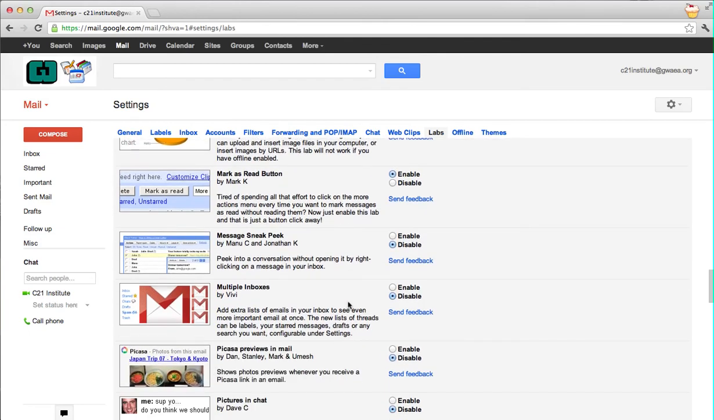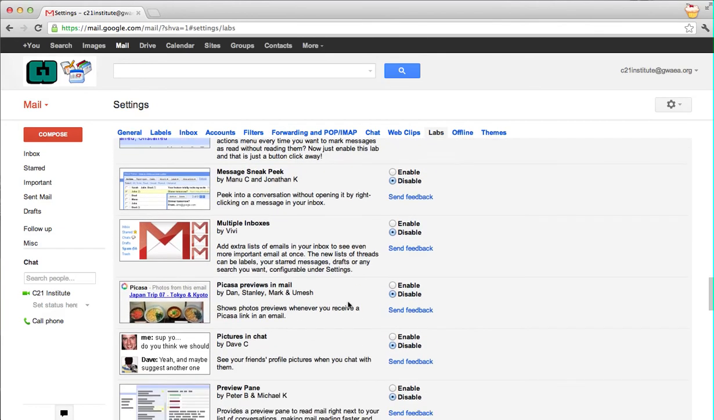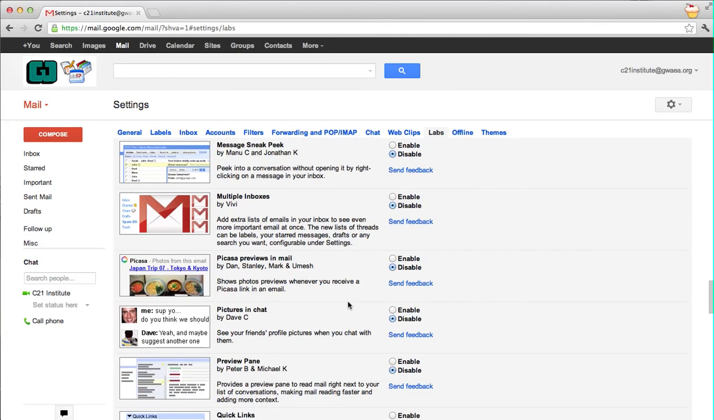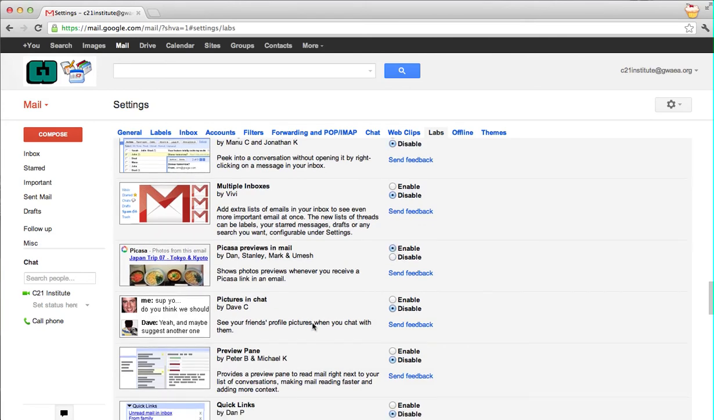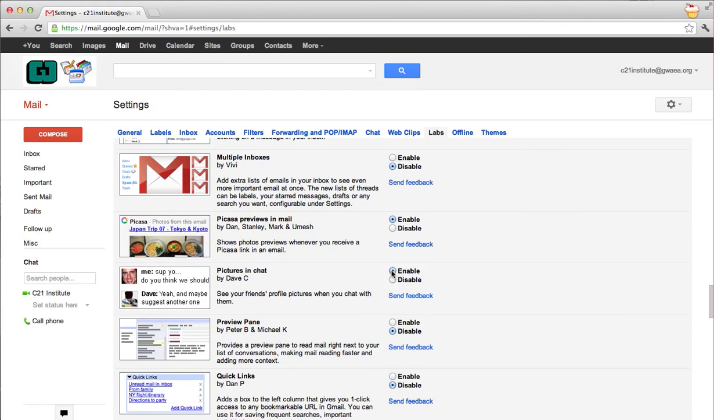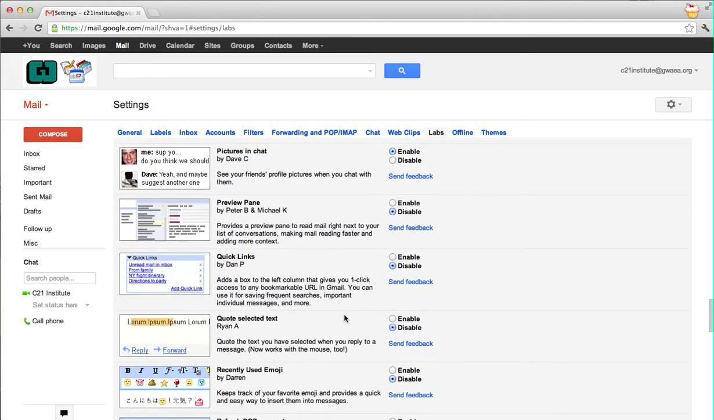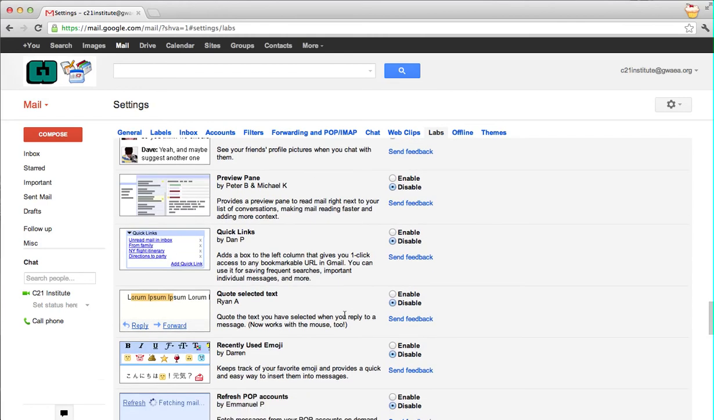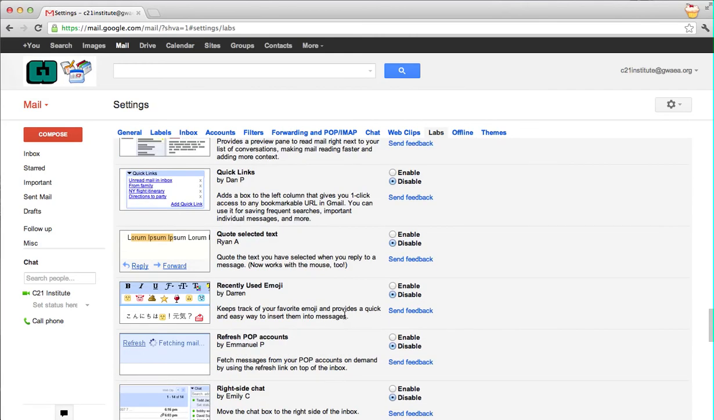I don't use Message Sneak Peek or multiple inboxes because we're only going to have the one inbox here. Picasa Preview, as we start using Picasa or images, that's nice to turn on. Pictures in Chat, enable that. Preview pane, we're going to keep that disabled for now. Quick links, we'll keep that disabled for now. You can turn it on if you want to add a quick link or a bookmark gadget. But most of the time you just use the bookmarks right within your web browser.